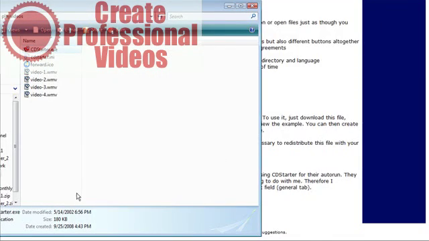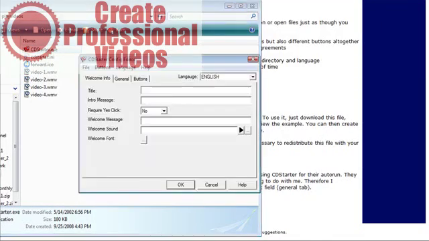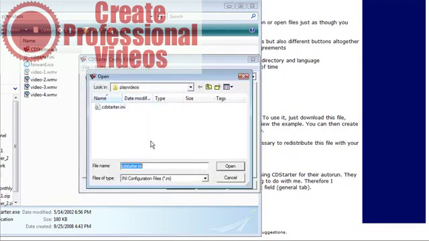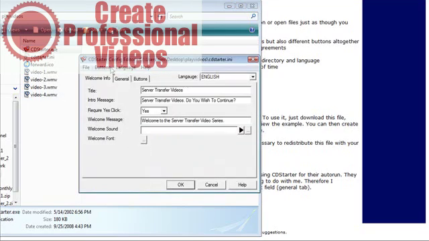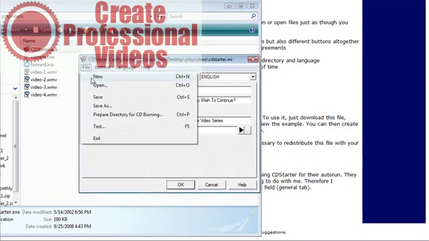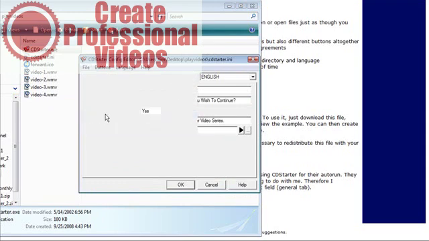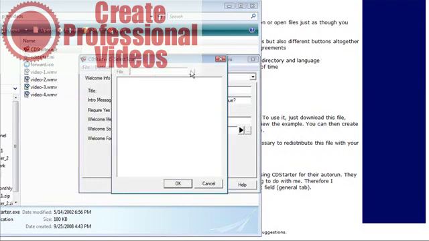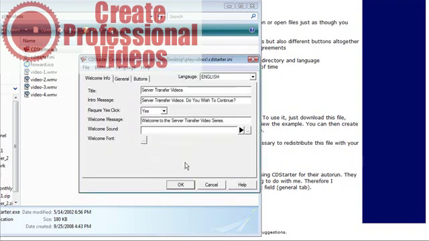Okay, so now that we've tested that it works, what we have to do is come back in here and we'll open this back up. Now what we have to do is go into File and prepare directory for CD burning. Now we can give it an icon if we want for the startup process. And I'm not going to bother there. And then it's done it for us.